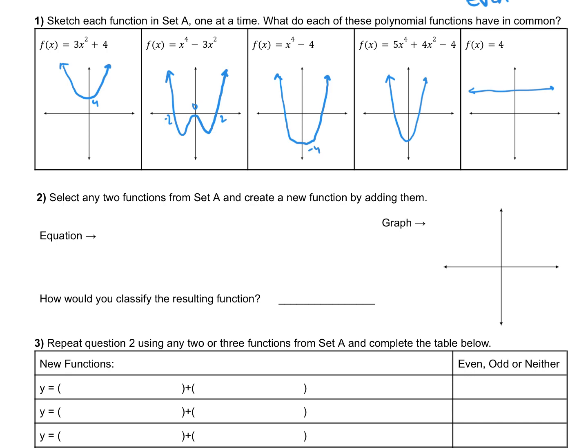So I'm just going to pick the first two functions. I'm going to add 3x squared plus 4 with x to the 4 minus 3x squared. And when I add them, I'll have x to the 4, then the x squares will cancel out because we have 3 minus 3, and then we'll just have plus 4. Now if I add these functions, go on to Desmos, it looks something like this. And this resulting function also has even symmetry.